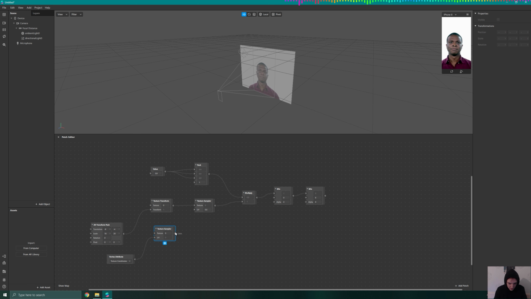I'm going to drag from this texture sampler to the second input on the second mixer. And I'm going to drag from this first texture sampler to the second input on my first mixer. Let's just tidy this up so you can see it easier. So you should have something that resembles what you see on screen now.